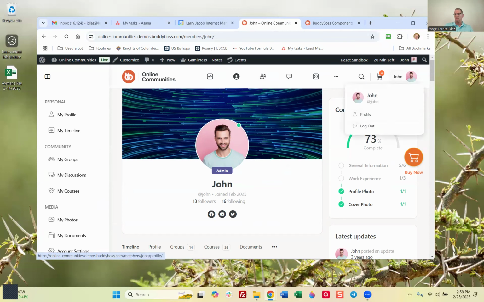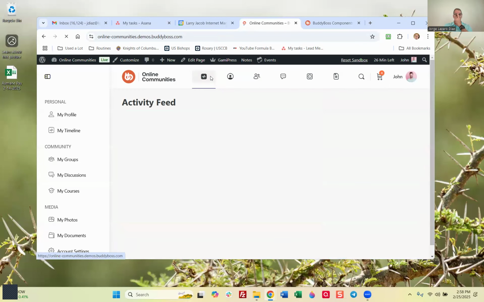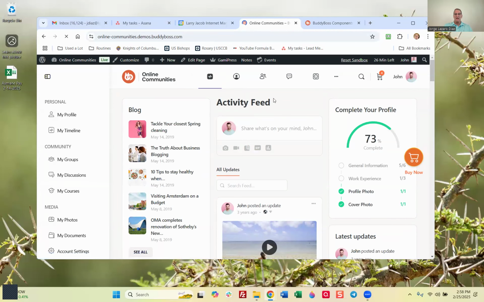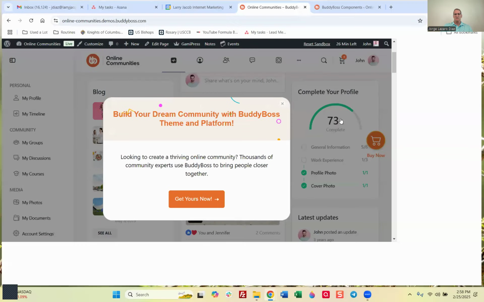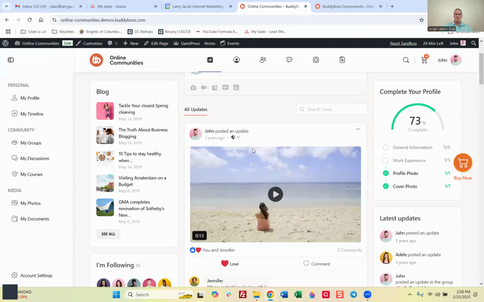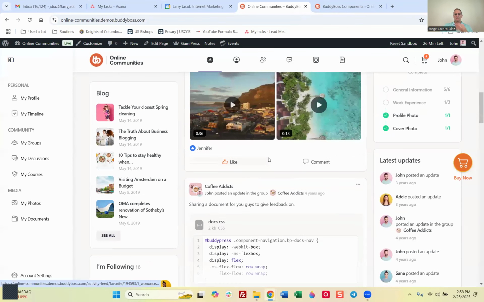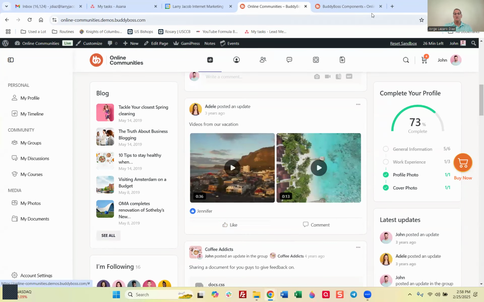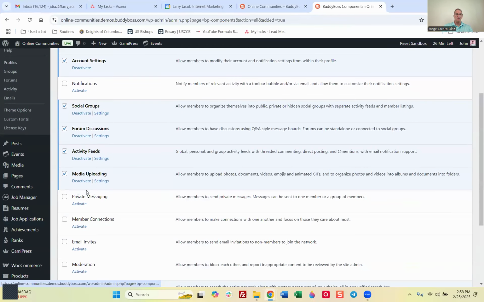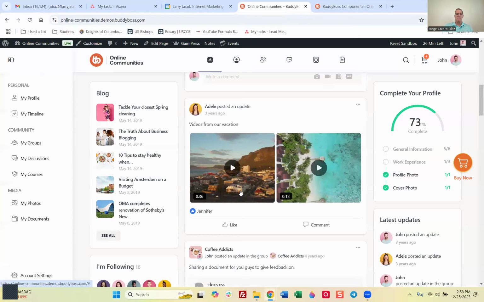This menu continues to be simple. The other thing I want to show you, because this is pretty straightforward to do, is this activity feed. I'm going to make this a little bit bigger. You can see there are images in here. The reason that's allowed is because I have media uploading, that component turned on.